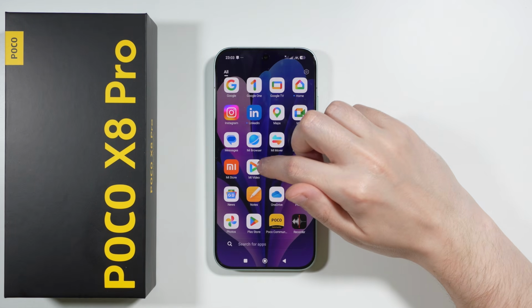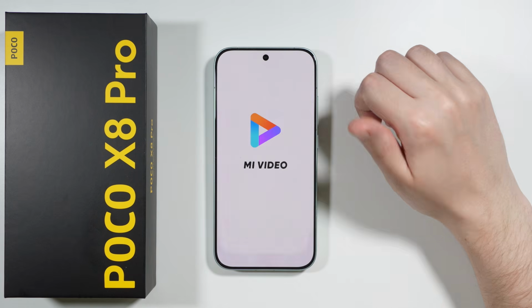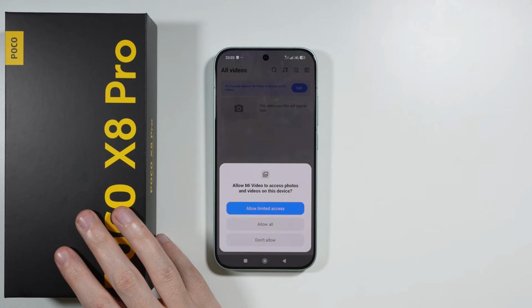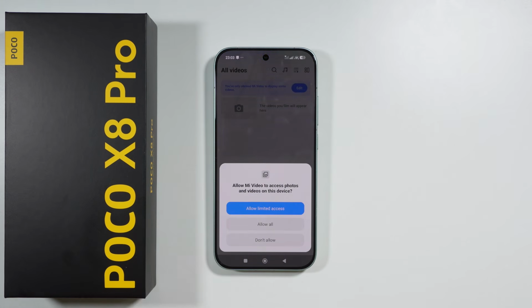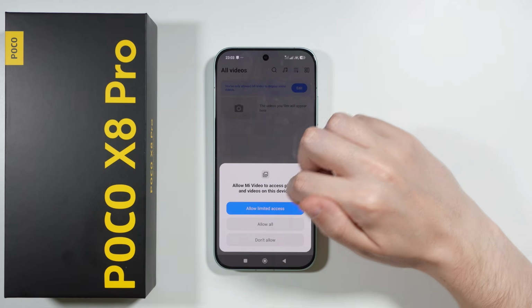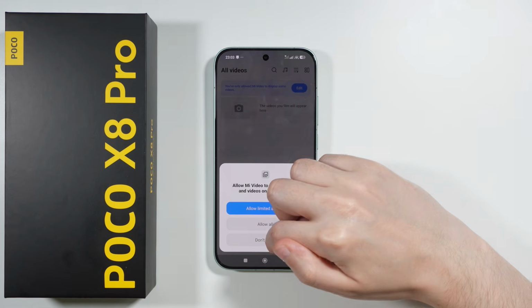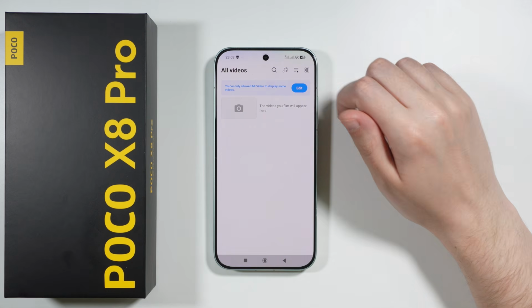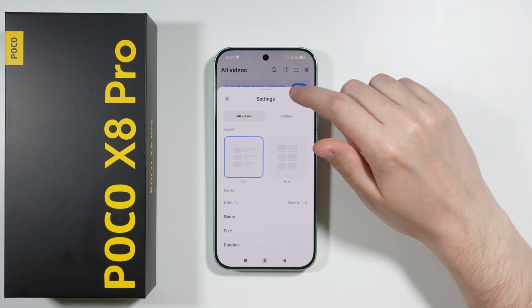After that, we're gonna go to the MI video, although I'm not sure if we can disable ads in here, because in some cases on some smartphones made by Xiaomi, there is an option that allows you to disable ads in this app, and in some cases it is not possible. So let's give it a try. So in here, unfortunately, it seems that it is not possible.